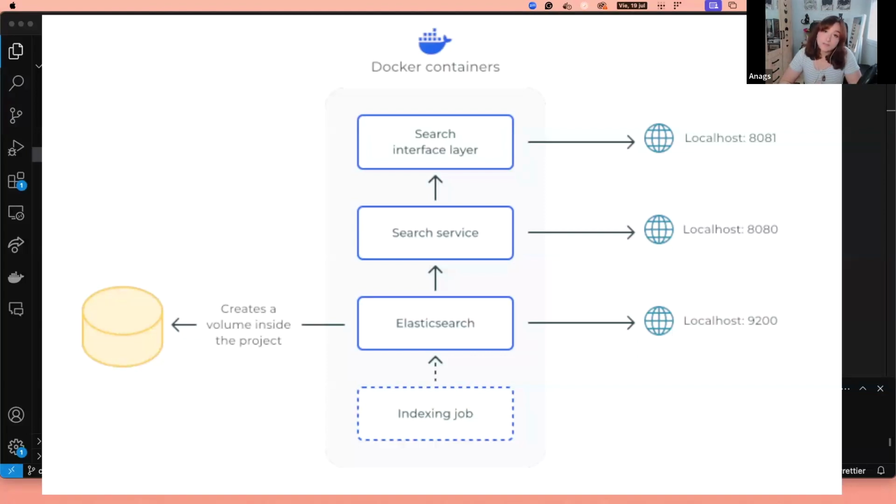Then we have our search service, our API that will be running on port 8080. And then, of course, we have the Elasticsearch with a volume that will be inside the project. You can see the folder already in my setup, and it will be running in the usual port 9200. And then we have the indexing job that you can access through your browser.